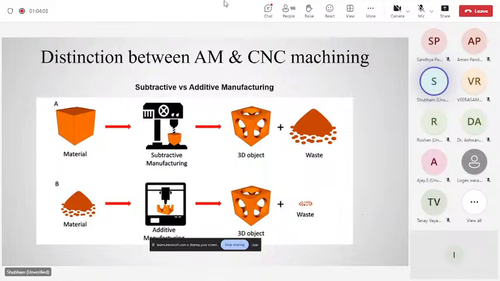But in additive manufacturing, we are using an additive process. It builds an object layer by layer, adding material only where it is needed according to the digital design, which eliminates the need for material removal and allows more efficient use of resources. So this is the basic difference between additive manufacturing and CNC or traditional manufacturing.